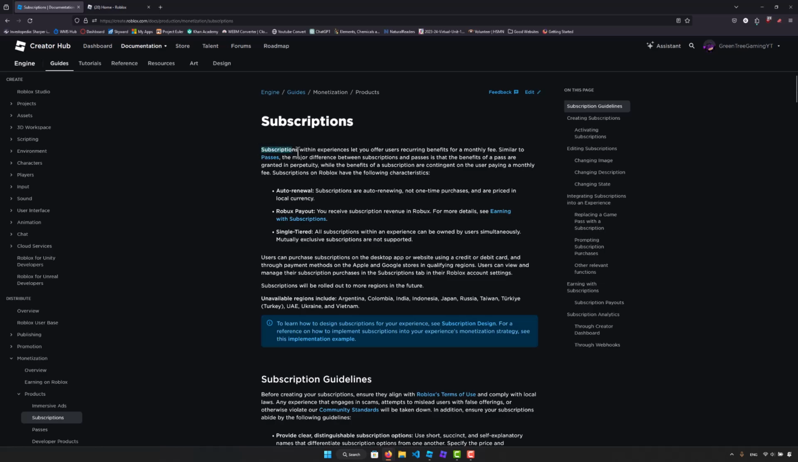So a subscription is pretty much just like a game pass, but the player has to buy it every single month in order to have it. So passes are like a one-time purchase granted in perpetuity, but a subscription is contingent on the user paying a monthly fee. So if the player pays a monthly fee, they will keep the subscription, but if they don't pay it, they will lose the subscription.